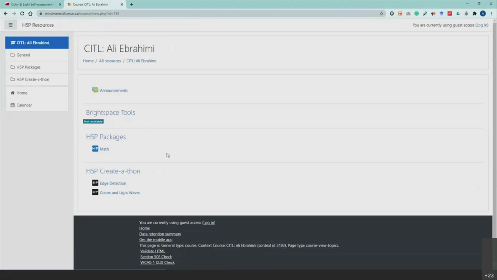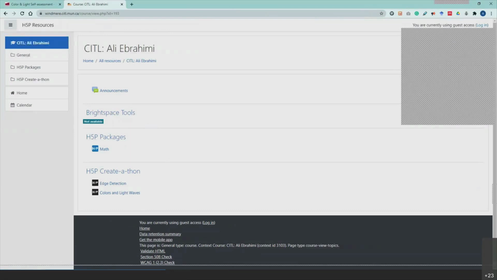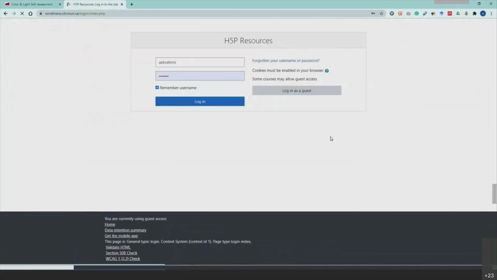So now let's log in. On the top right corner, we have login. If you click on it, and if you requested an H5P account, you should have a username and password. Just enter it here and log in. If you don't have one yet, Sarah will show you how you can request an H5P account. Okay, so I'm going to log in.